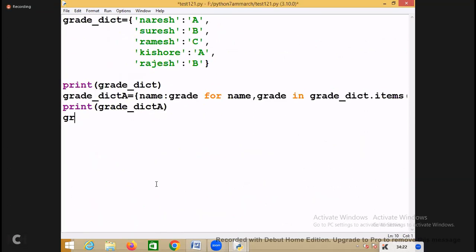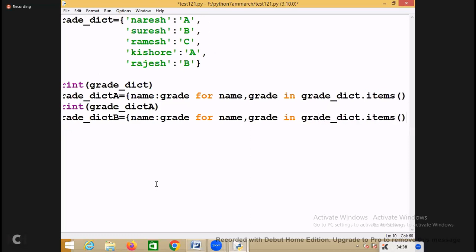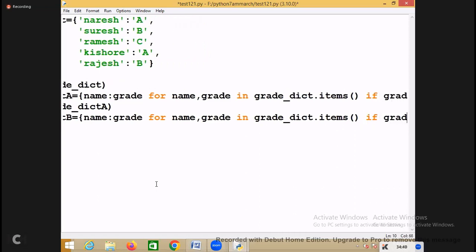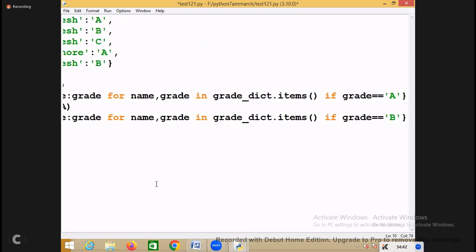So I want to filter. Now I want to filter which students have B grade. Then again I'm writing name colon grade, for name comma grade in grade dictionary dot items, if grade double equal to B. If the grade is a B, then you put this name and grade into the dictionary.